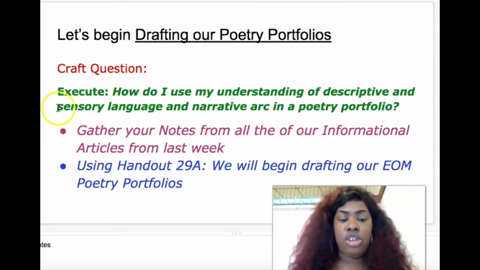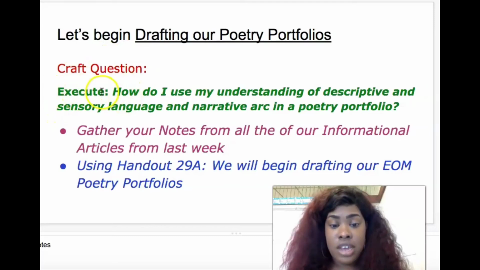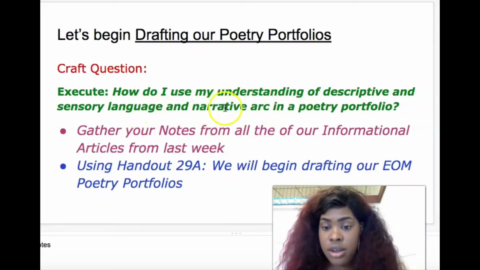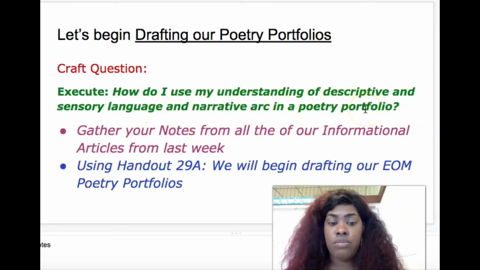So our craft question, and we are in our execute stage, says, how do I use my understanding of descriptive and sensory language and narrative arc in a poetry portfolio?